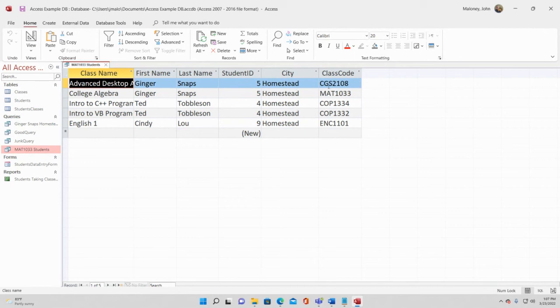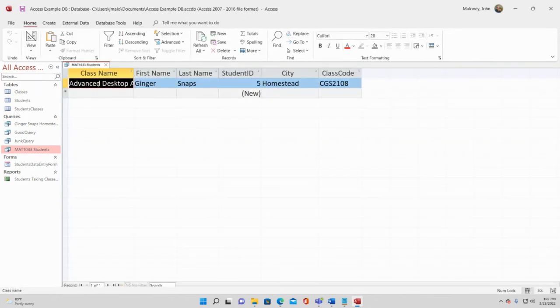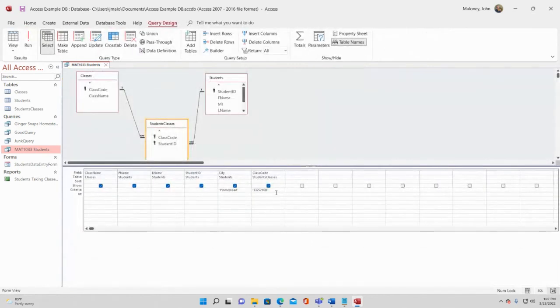If I only want to show Homestead students with CGS2108 as an example, I'd go back to the design view. So now I say, okay, find Homestead, and I want CGS2108 as another criteria. So I run it now, and it's only Ginger Snaps because she's Homestead and she's taking CGS2108, right? This is all about queries and the importance of queries.